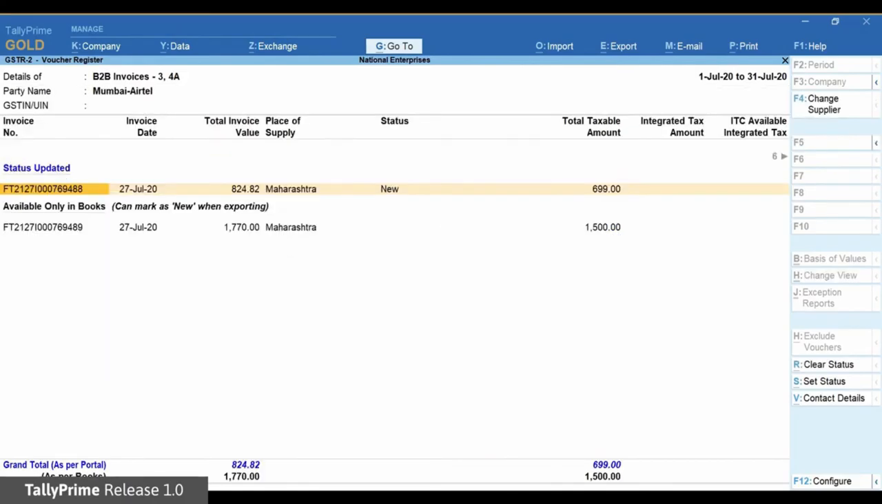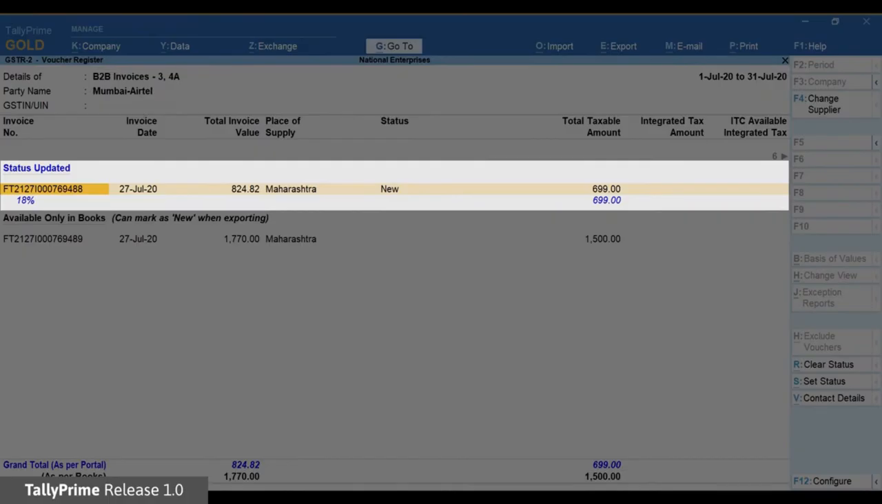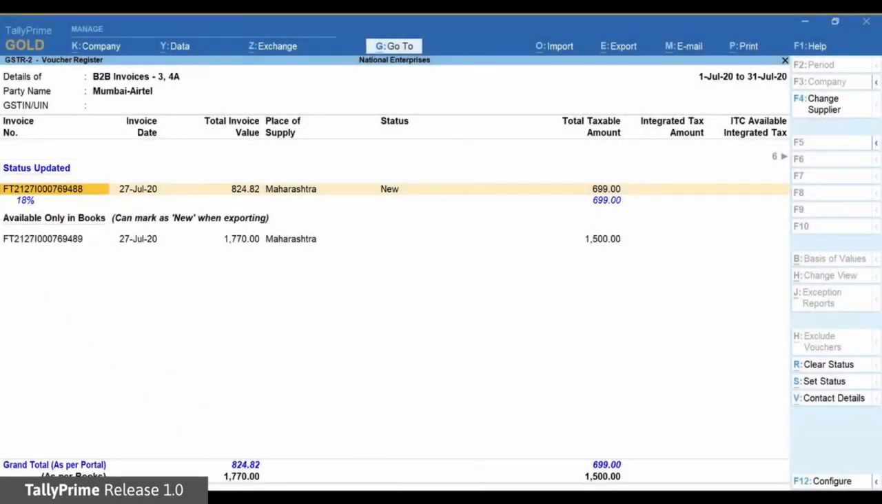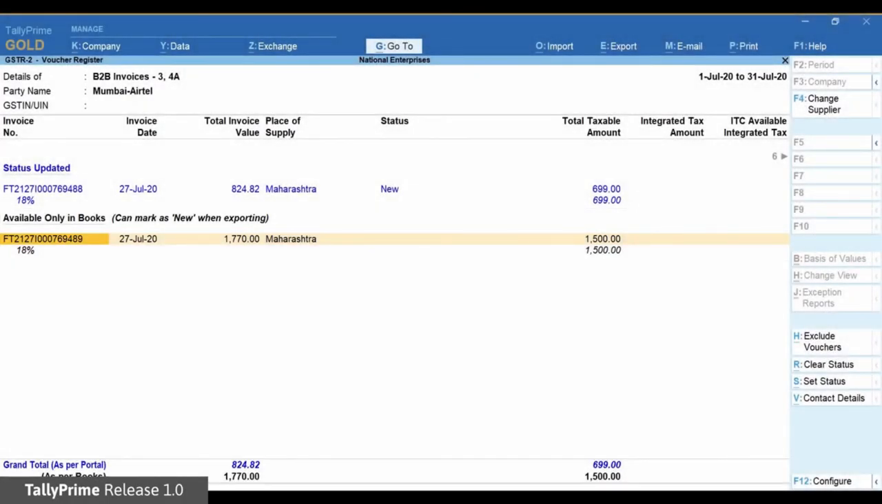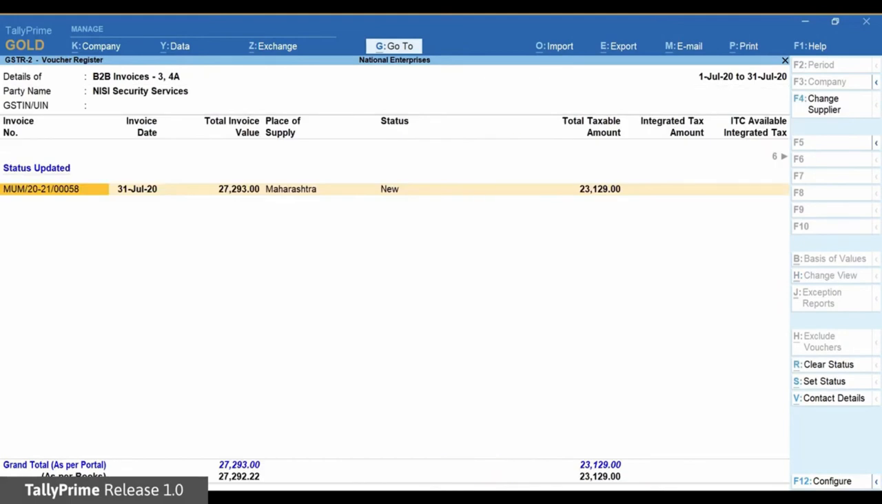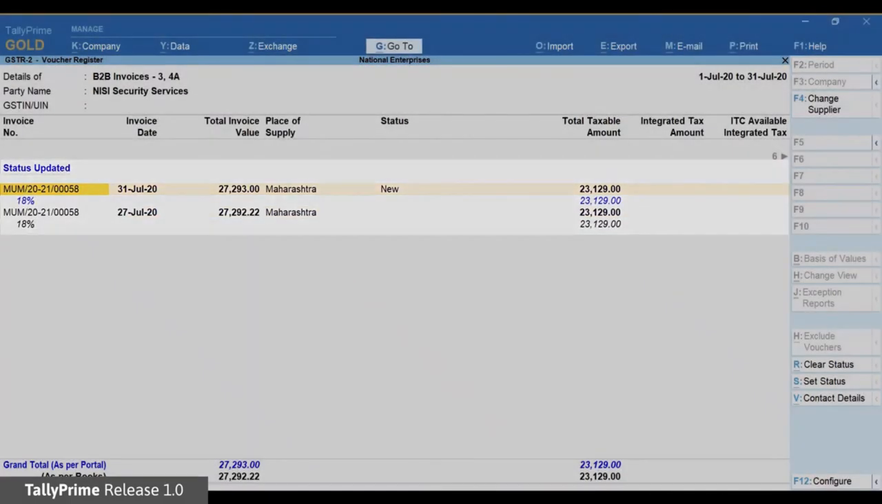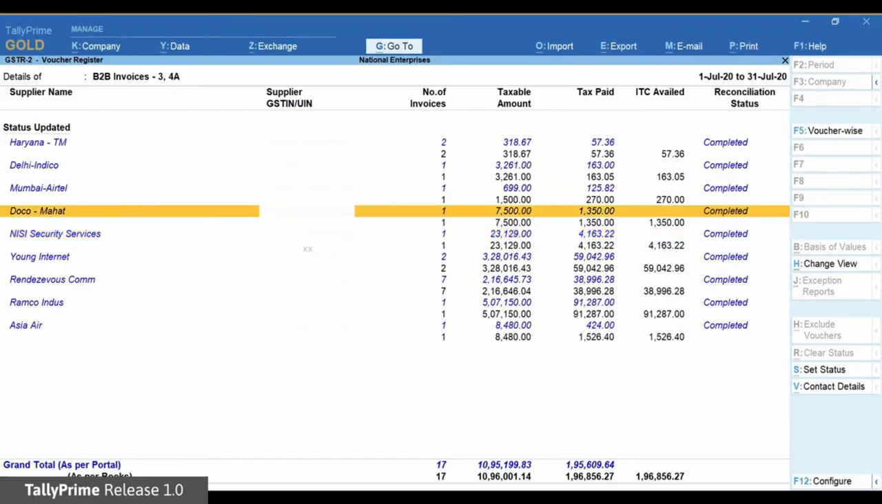Here, this transaction is only available in portal. The corresponding book entry is not available. And here, this is only available in books, not in the portal. This is one of the transactions with a perfect match. This again is a transaction with a perfect match.